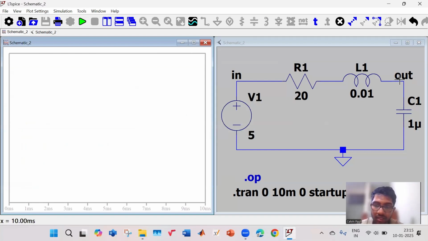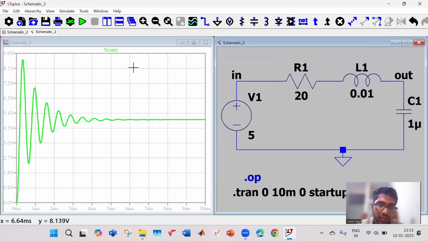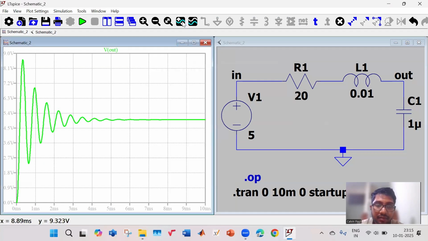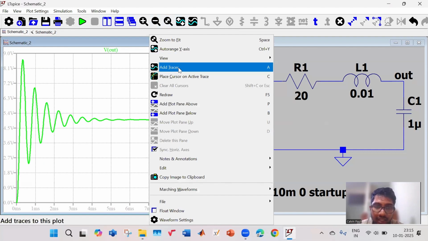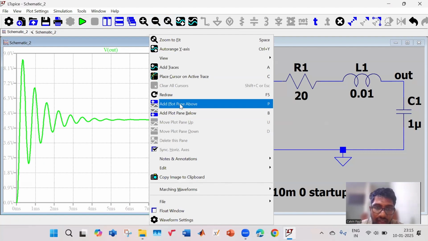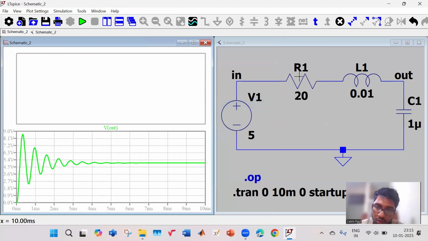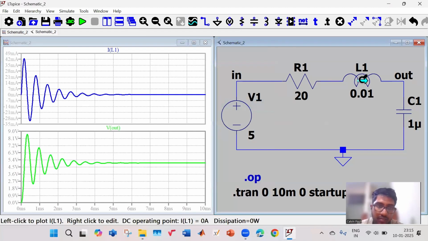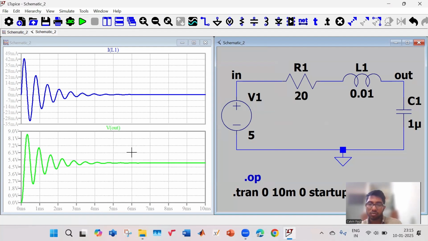So I'll place my output voltage I've placed over here, and then I can add a trace. I can add plot pin above. So I've added a plot pin above, and this is a trace for my inductor current. So I have put the inductor current separately and the output voltage separately.